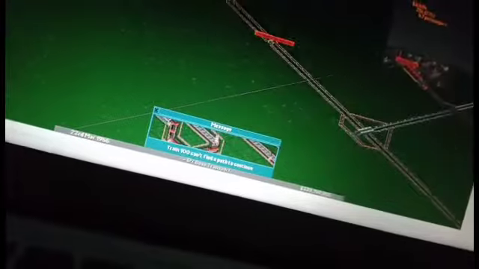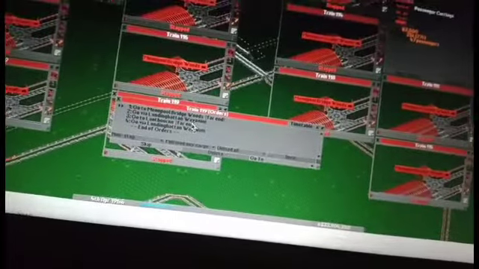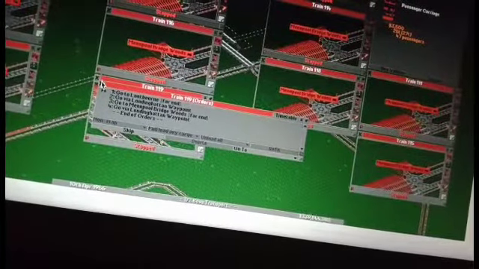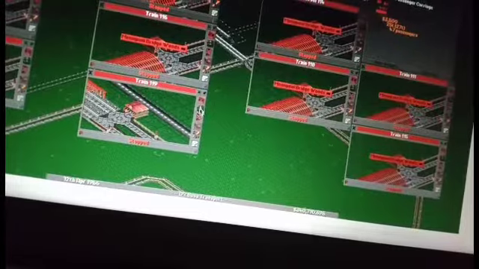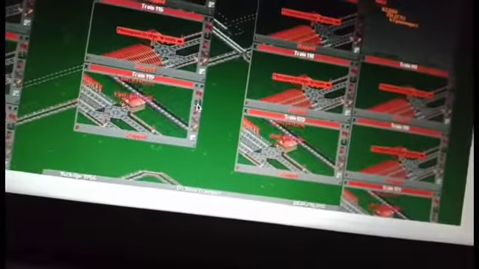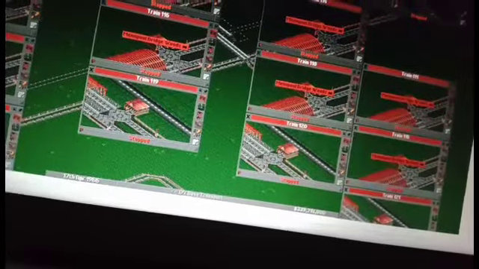Make your passengers go to, perfect. One, two, three, four, five, six, seven, eight, nine, ten. Perfect. Now I'm gonna, one, two, three, four, five, six, seven, eight, nine, ten. Here we go.